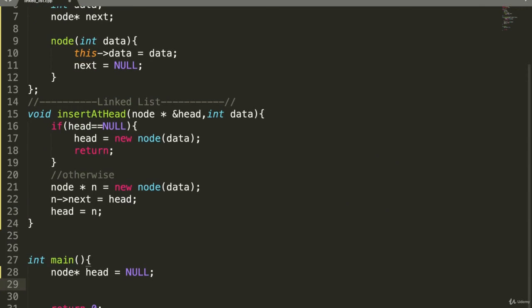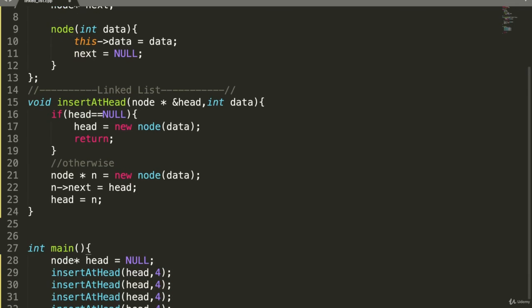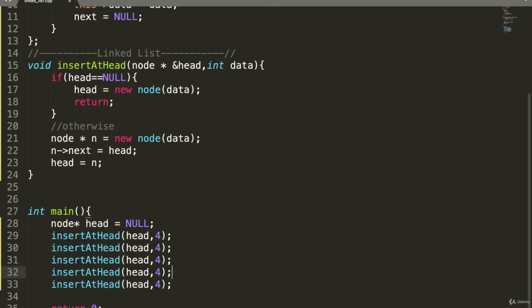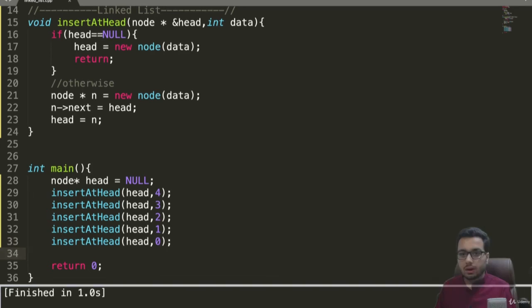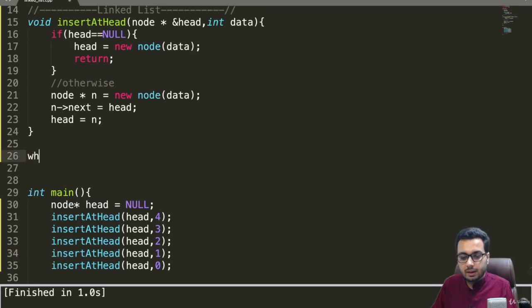So let us make a few function calls here. So I can say insert at head, and I can give the head, and maybe I can give 4. So here I can give 4 3 2 1, and 0, and I can build the code, but we won't see anything because we have not printed the linked list. So the next step would be to print this particular linked list. How can we do it? Again, it's very simple. We can create a print method.